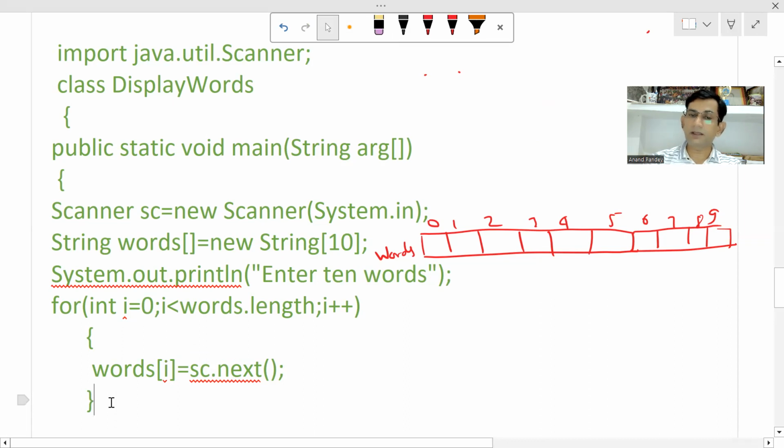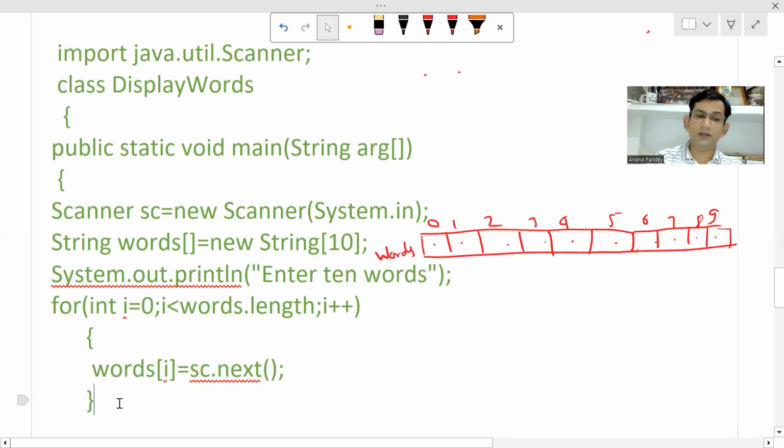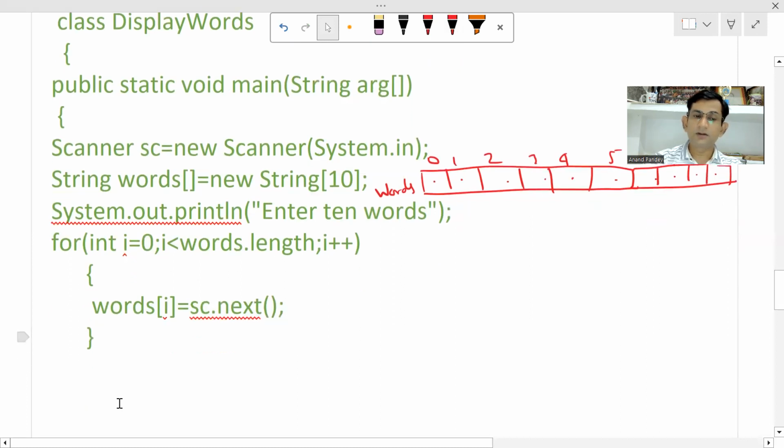So here we have taken input. Consider that same input we have taken at these different indexes. At index number 0, we have taken Hari, and so on like that, which I have shown already. Consider 10 words we have taken as input in the array at different indexes: 0, 1, 2, 3, 4, 5, 6, 7, 8, 9. Okay. After taking input, now we'll go for the next step.